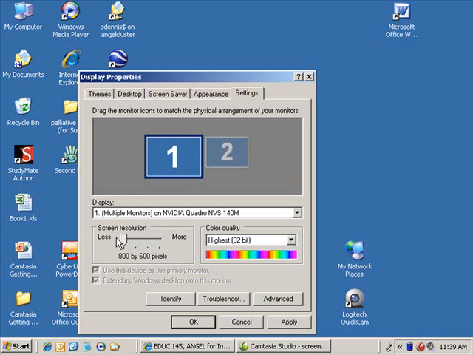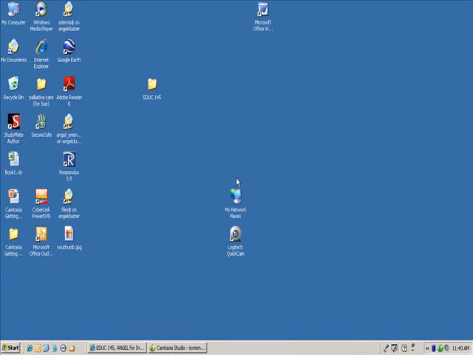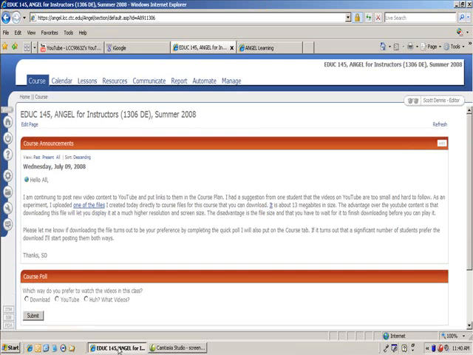So if I change from this view up to, say, 1280 by 720, now see that I have quite a bit more space on my screen. And if I bring Angel back up, I can see that I have a lot more space inside my Angel course. Words are smaller, but I have more space.